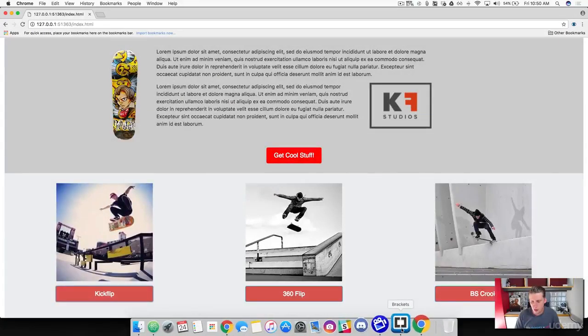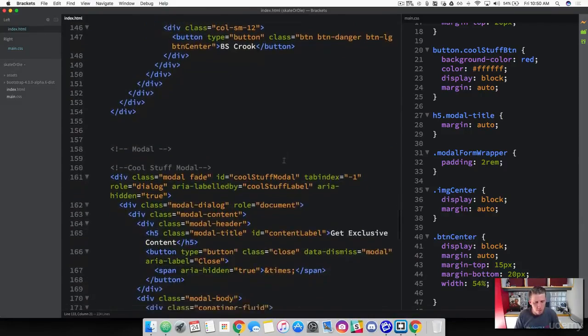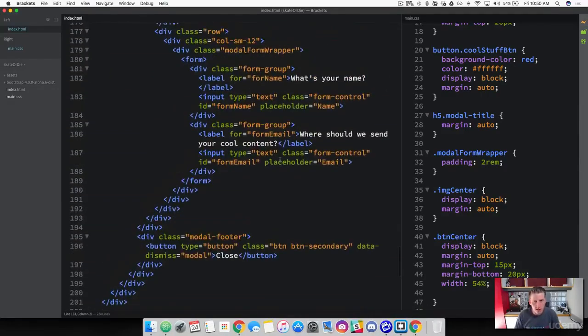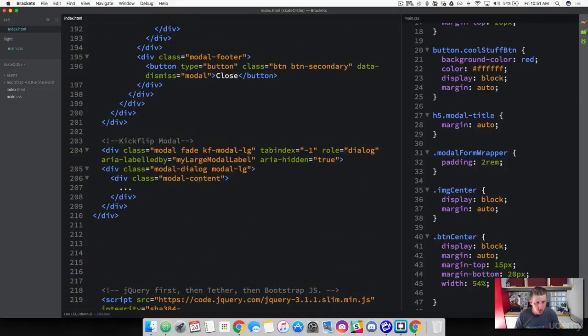All right, so coming back to Brackets, let's dive down into our modal, and it is right here, our kickflip modal. So here's the content. Go ahead and erase these 3 dots here. And this area here is where we're going to add our iframe.